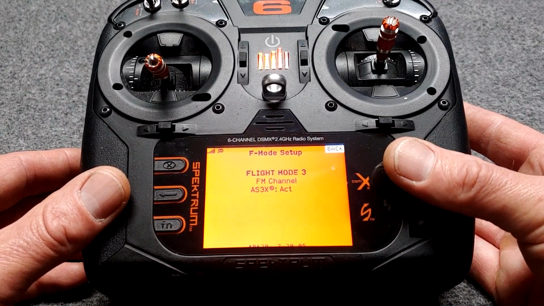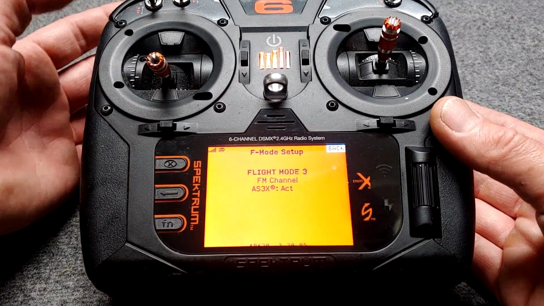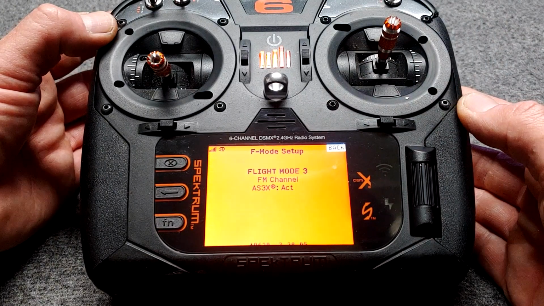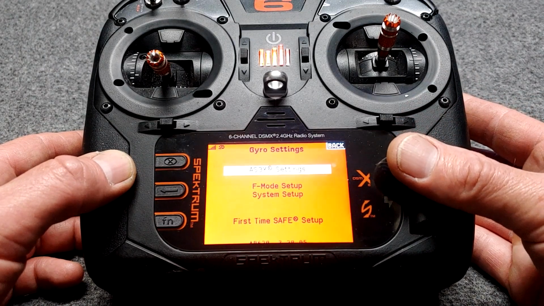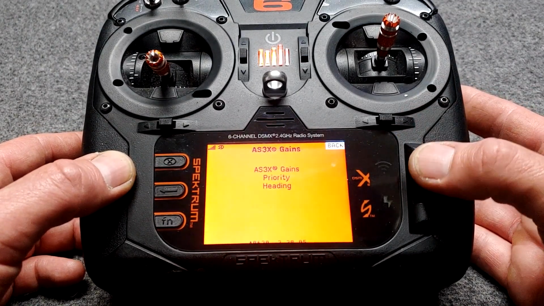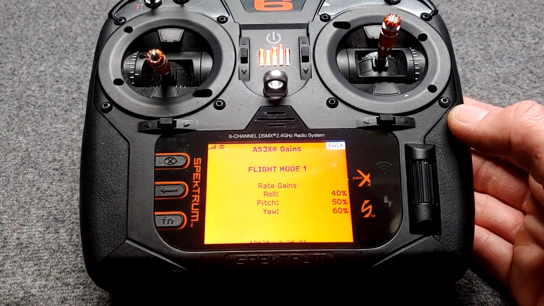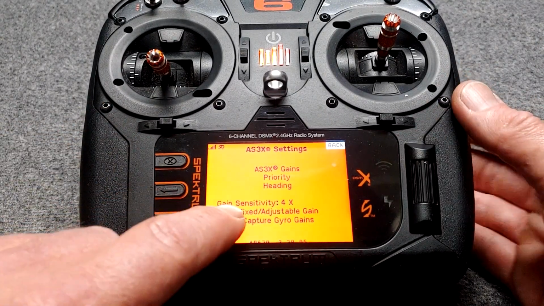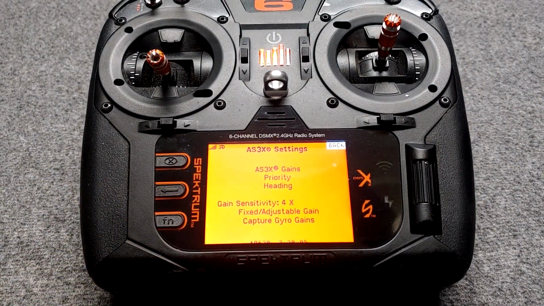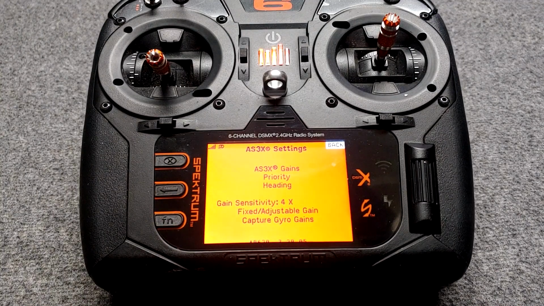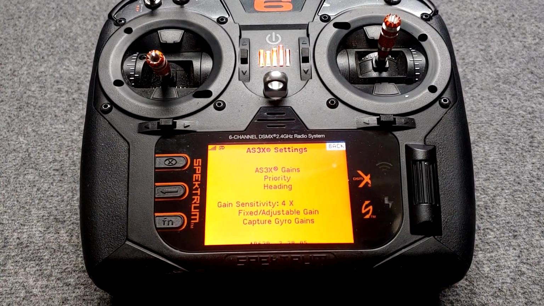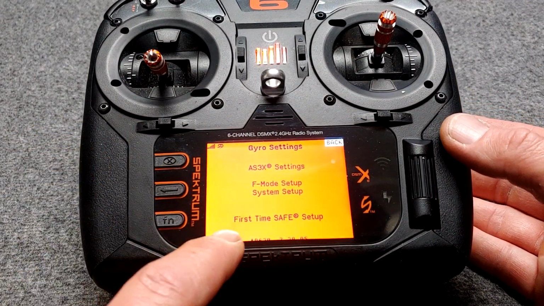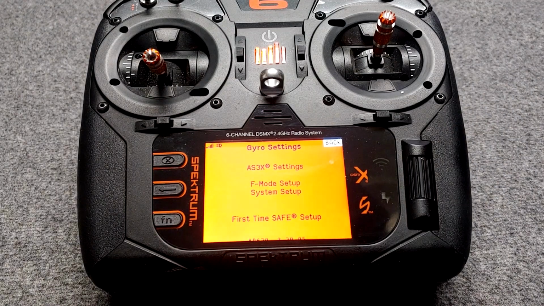Flight mode setup. So we have flight mode 3 with AS3X active. Flight mode 1, AS3X active. We'll go back and AS3X settings and the gains. We left at the default settings because we chose sensitivity 4X. The default settings are a great place to start. We talked about the adjustable gains versus fixed gains, and all those things can be tweaked and adjusted later, but this is a good place to start. So let's back out of that, and right down here at the bottom, first time safe setup.